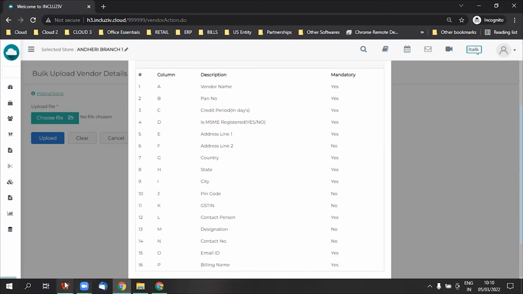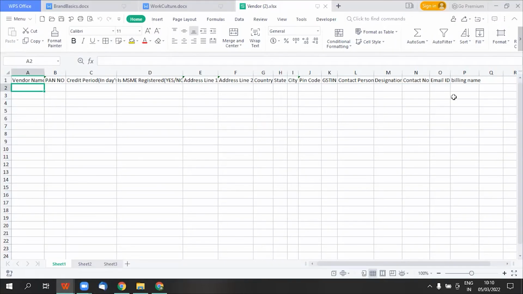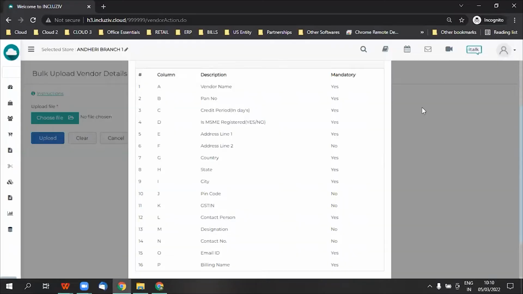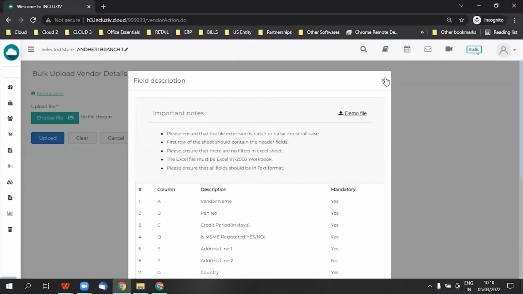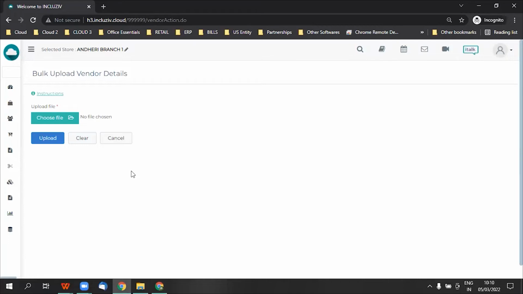And while you're filling up the Excel, always remember to fill in the billing name at the end. So here, if you have a vendor, you can only put in one billing name. If your vendor has more than one billing name, you will have to go and add it manually in the vendor master. So ideally, you need to set up all these vendors or suppliers first, and after that only you are supposed to enter your items.